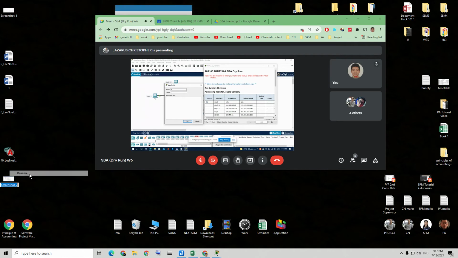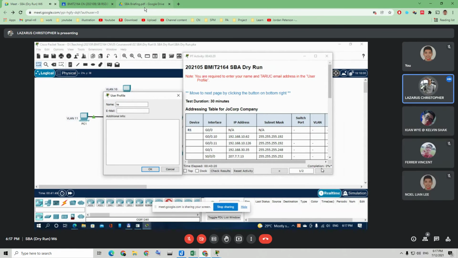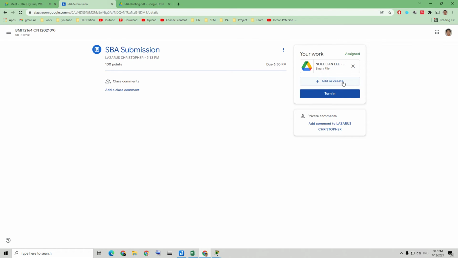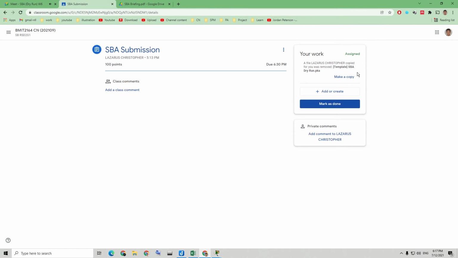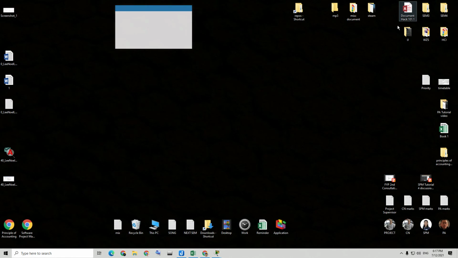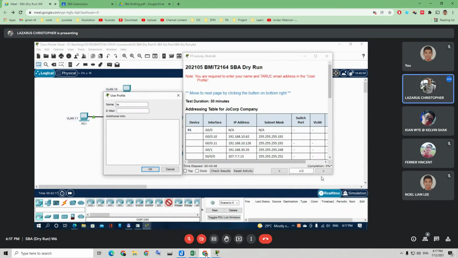This completion rate will tell your marker what marks you get. Okay, and then you screenshot this entire screen, right? So this is the second file submission: a screenshot of your Packet Tracer showing the user profile and the activity showing completion, all in one page or one image, right?